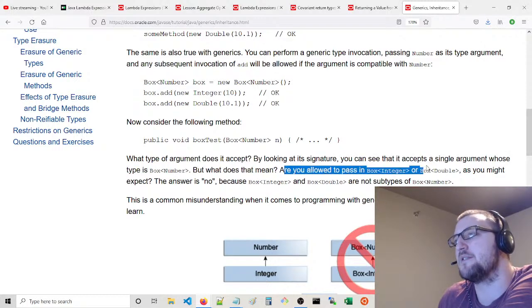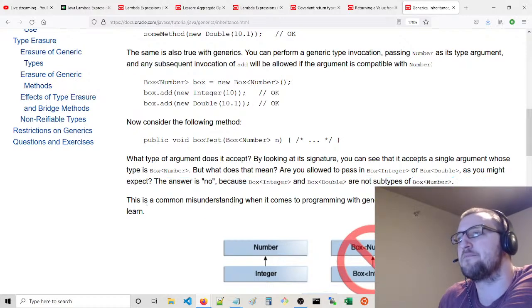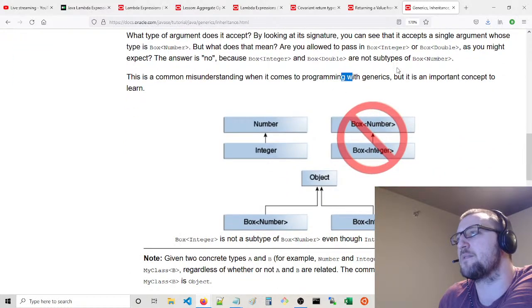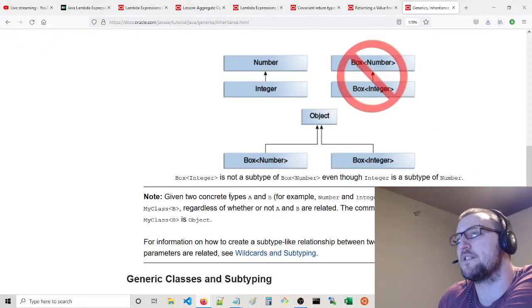But what does that mean? Are you allowed to pass in Box<Integer> or Box<Double>, as you might expect? The answer is no, because Box<Integer> and Box<Double> are not subtypes of Box<Number>. This is a common misunderstanding when it comes to programming with generics, but it is an important concept to learn. Okay, yeah, it's a subtle thing.